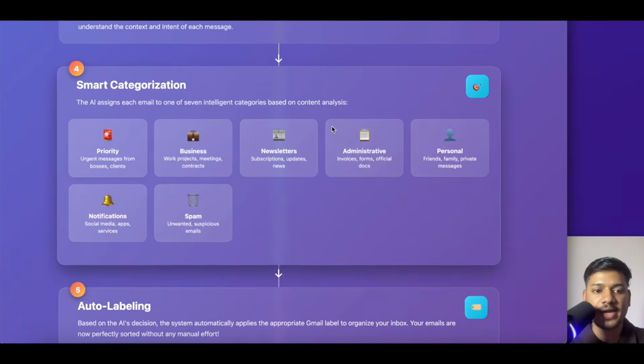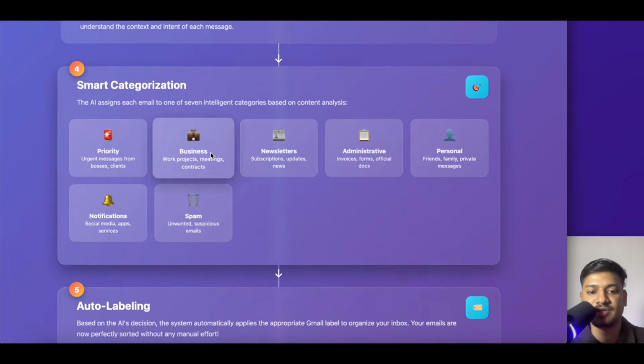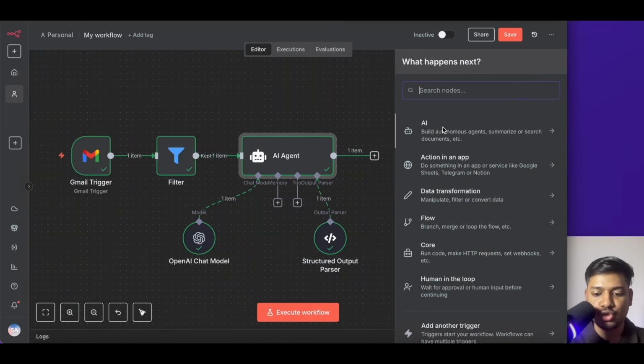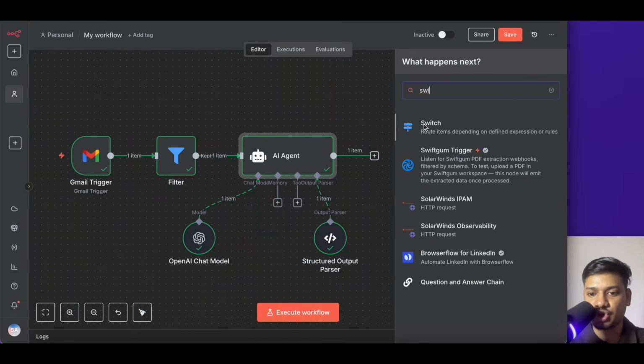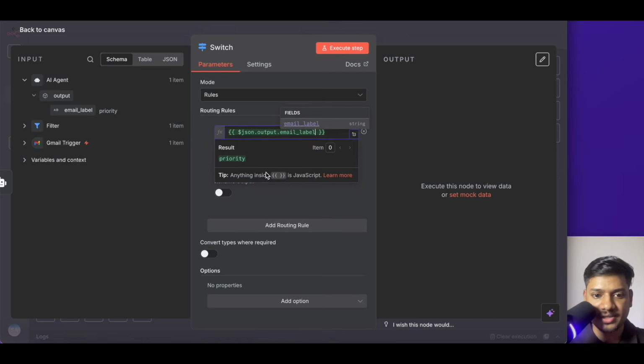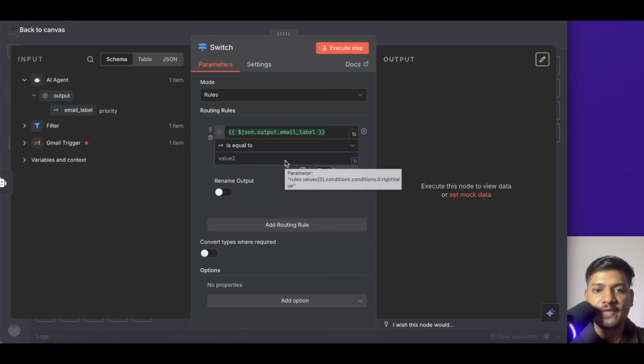Now we will have to categorize it based on priority, business, newsletter and all. To categorize, we'll be using the switch node here. Click on switch, select this. Here we have value 1. Just drag it here and paste it. Now this should be equal to value 2. In value 2, we have to mention all the labels that we have created.